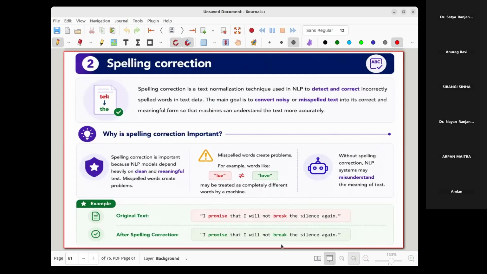And why is spelling correction important? Because NLP models, or some of the tasks, depend heavily on clean and meaningful text, and misspelled words will create problems. You see here, for example, LUV and LOVE are not equal. They may be treated as completely different words by the machine if you use these two in a text, but they are the same. So you need to correct them.